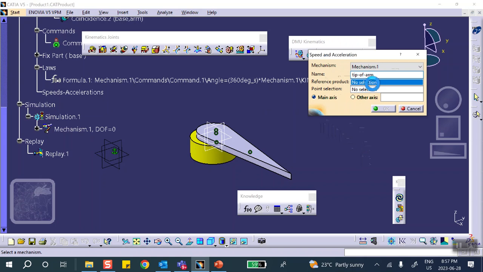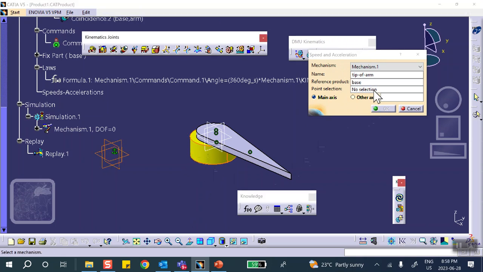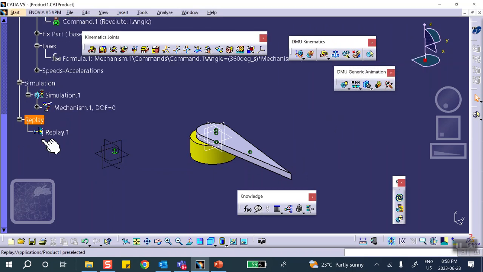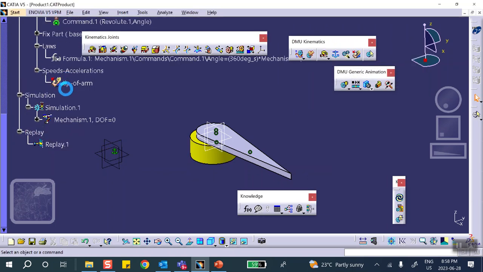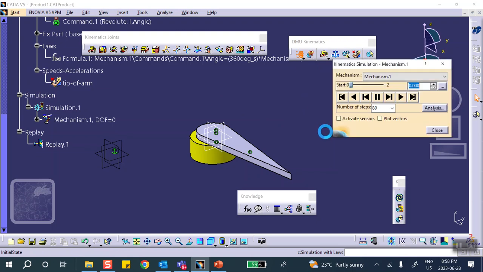A reference product is going to be that base. In other words, anything that we calculate with respect to that base, the base is stationary. Okay, and then we say the point is, for example, this point or that point, it really doesn't matter. I'll take this point. And we say, okay. So here we have created actually a speed acceleration sensor.